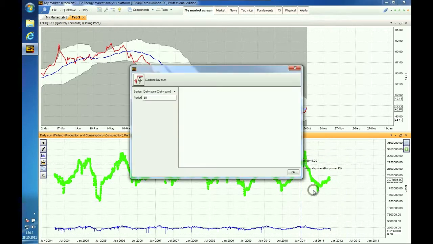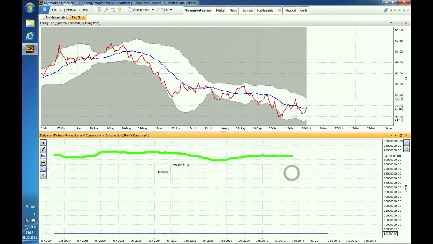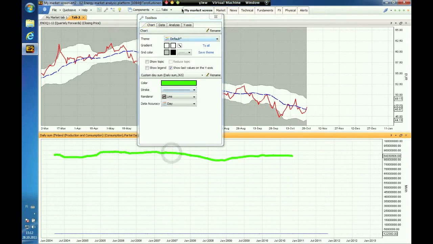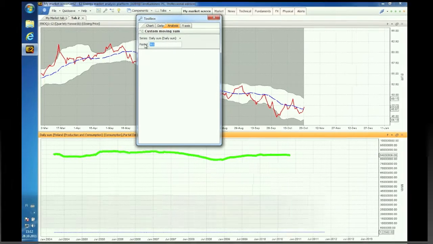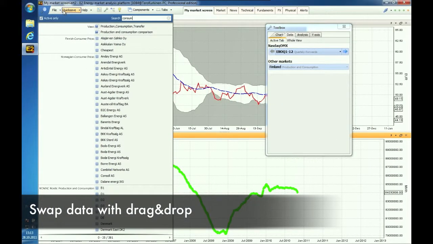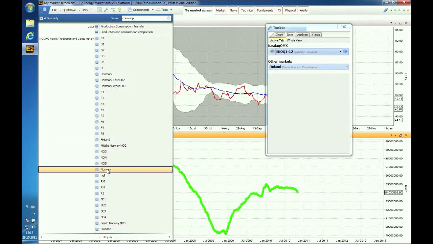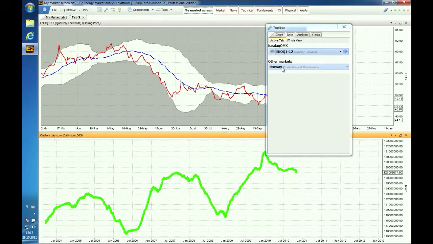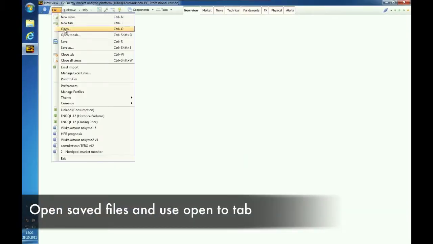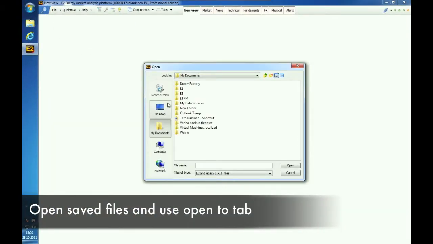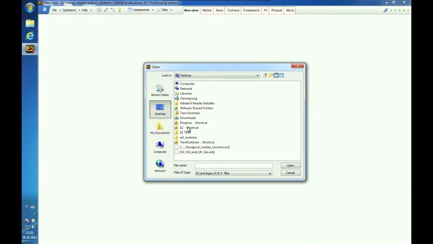I can edit the last analysis either by left-clicking on the chart or by opening up the toolbox and go to the Analysis tab. Once the analysis is done, I can change the underlying data and compare the annualized consumption of other countries as well. I can simply drag and drop the information into the Data tab. Once I've saved my work, I can always come back to it by opening the file like I would in any other program.